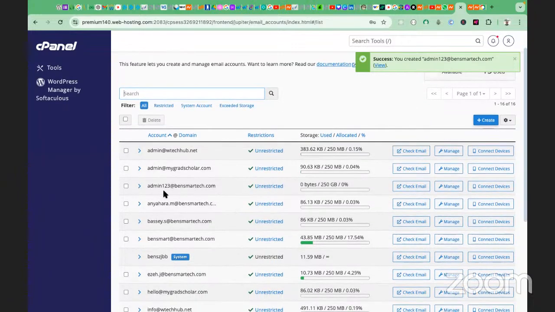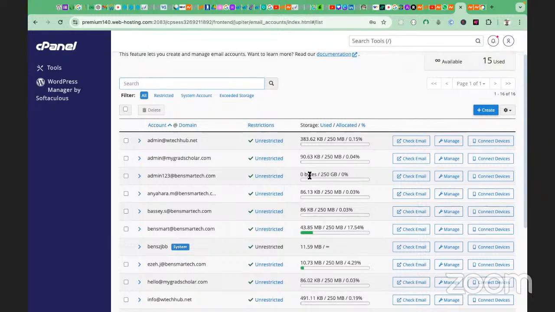So let's look for it. This is it. So if you can see here, you will see 0 bytes of 250 gig. Do you see? So it really depends. You can increase the space. But looking at Zoho, what did Zoho tell us? Zoho told us that, oh, they could give us 50 gig for $1.25, right? That's for one email. But here, you have unlimited space and you are creating it for free.